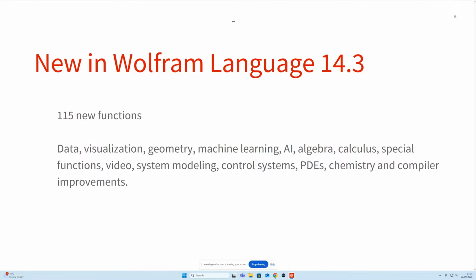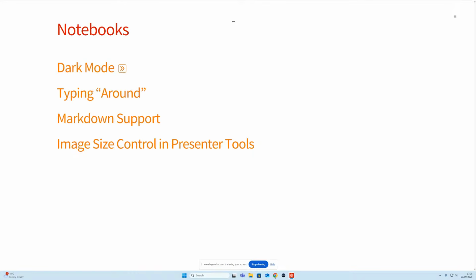I tend to start from the most general things and work down to the more specific things. But you'll see that through the course of the webinar, we're going to cover all kinds of areas across different parts of the system, from geometry and machine learning to AI, algebra. But we're going to start right at the surface, and the notebook interface and things that have changed.